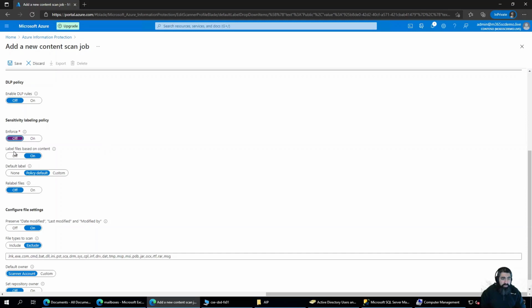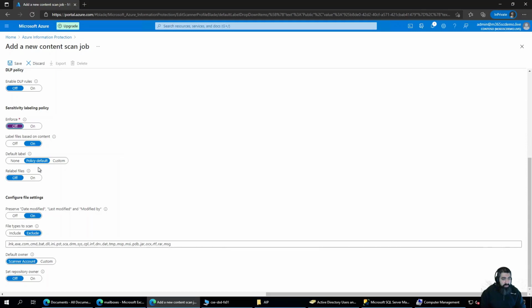Now, label files based on content. We have to keep that on. Otherwise, it will not discover anything. Default label, keep the policy default. And obviously, we don't have any default label at this stage, so we keep the policy default. And relabel files, we keep that off. As we said, it's a discovery phase.